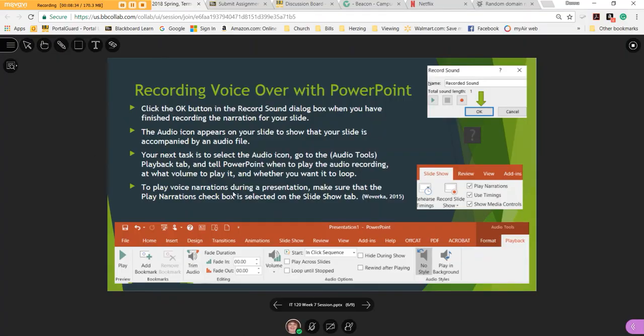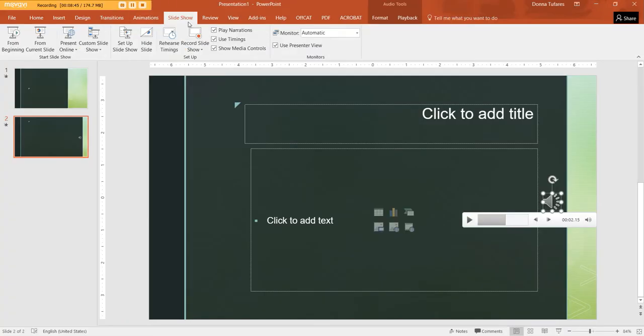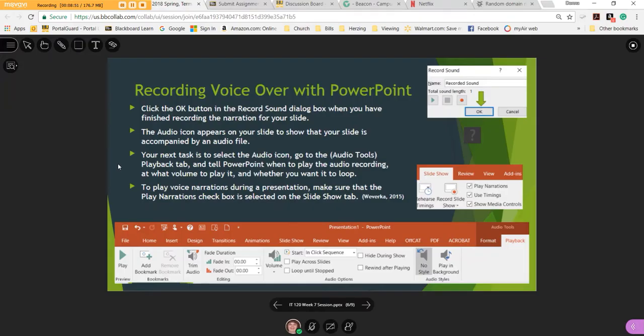To play voice narrations during a presentation, you have to make sure that Play Narrations is turned on in the slideshow, and that means the Slide Show tab. You just have to have Play Narrations on there. If you set up the timings, then you would set up Use Timings. If not, then you would turn that off. And that's how to do the recording.